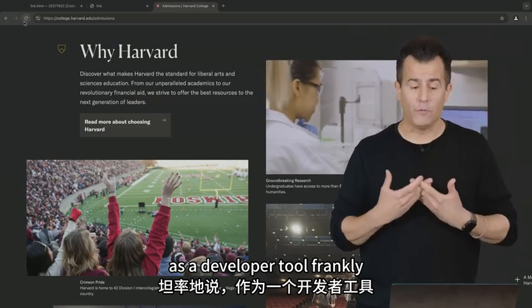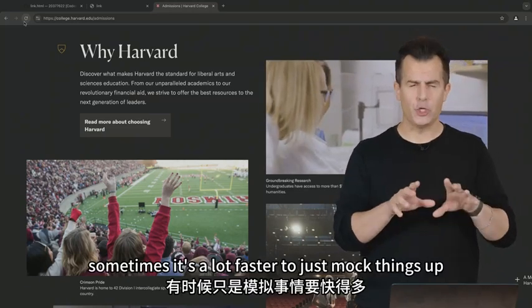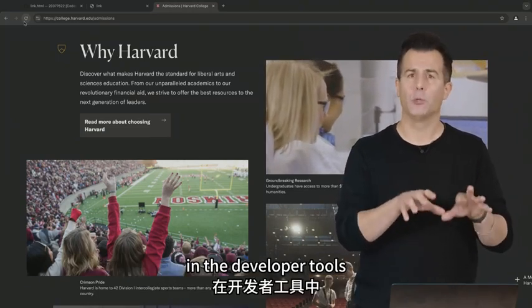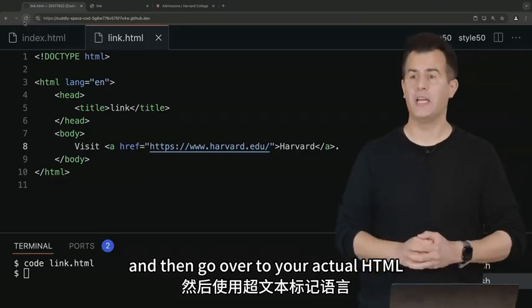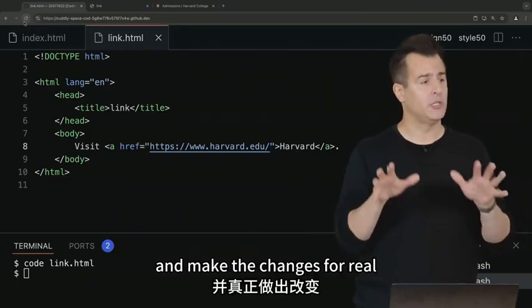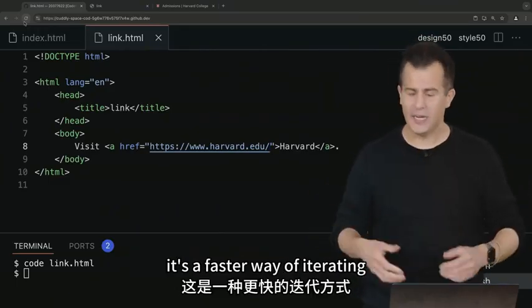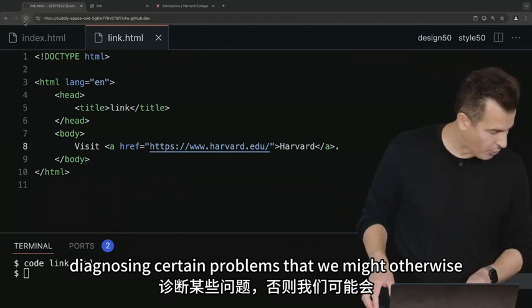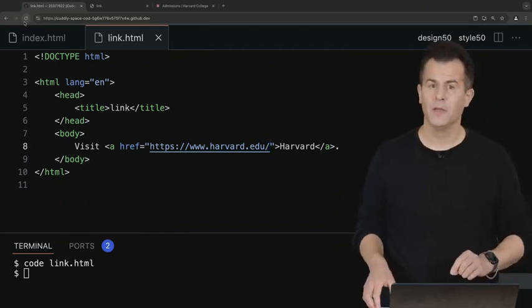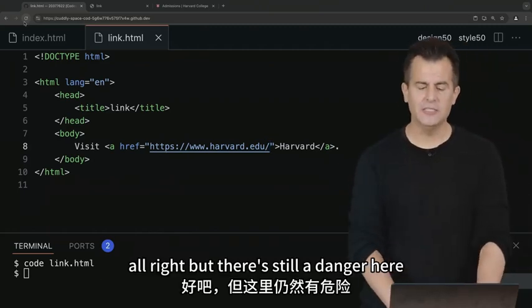As a developer tool, frankly, sometimes it's a lot faster to just mock things up in the developer tools, decide, okay, I like how this looks, and then go over to your actual HTML and make the changes for real. It's a faster way of iterating, and it's also a helpful way of diagnosing certain problems that we might otherwise run into. All right, but there's still a danger here.